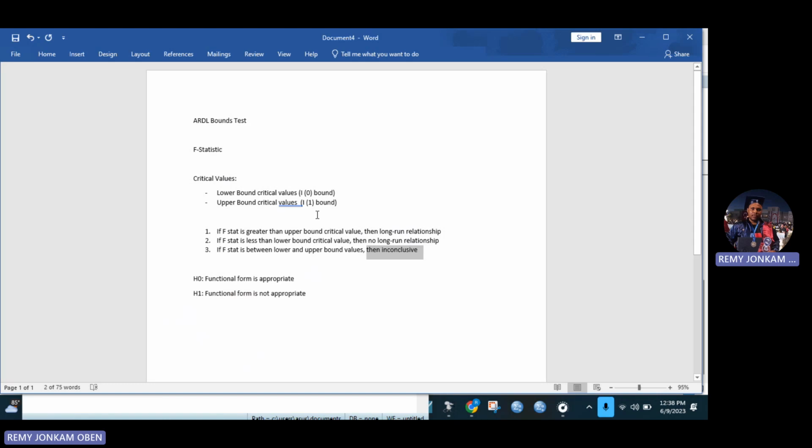Understood? So if you do the F-bounds test, and you determine that there is a long-run equilibrium relationship, you now check the level equation, you get the long-run coefficients, and you interpret them normally as you interpret ordinary least squares coefficients. Don't reverse the signs. We only reverse the signs for the vector error correction model.